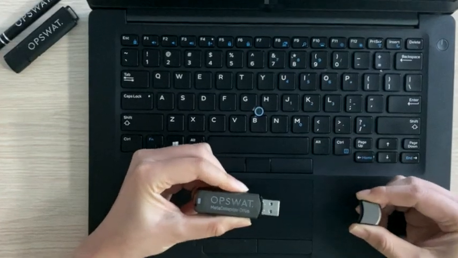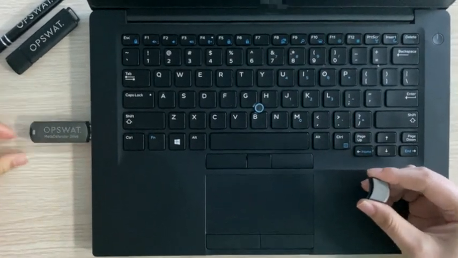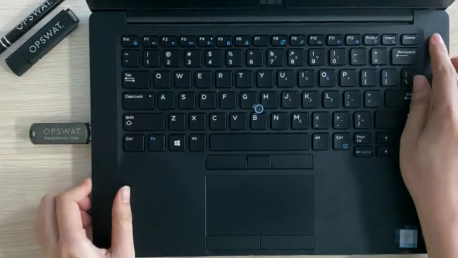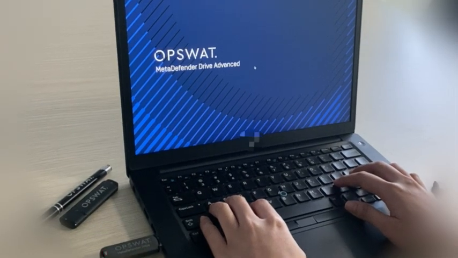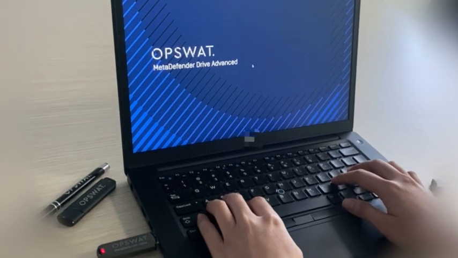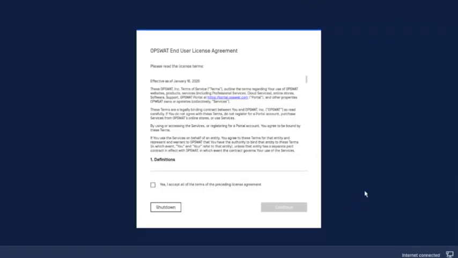To get started, we will insert the MetaDefender drive into the suspect machine's USB port. Then while restarting the machine, we will enter the BIOS and boot from this USB drive. You should see the system reboot and begin to start the MetaDefender drive user interface. Once booted, click on the Agree button on the OPSWAT End User License Agreement pop up.